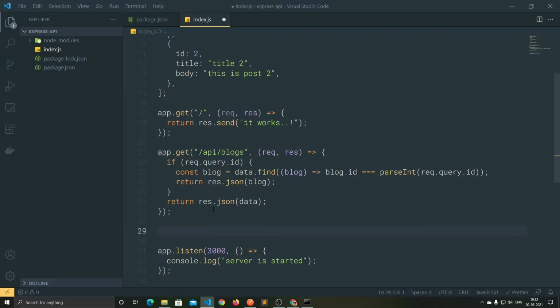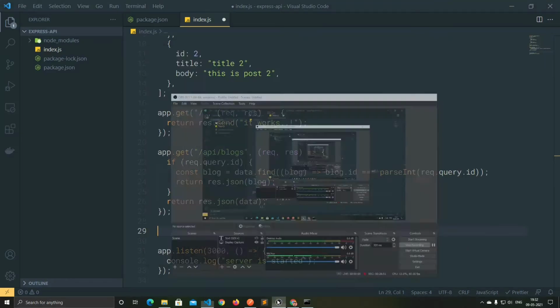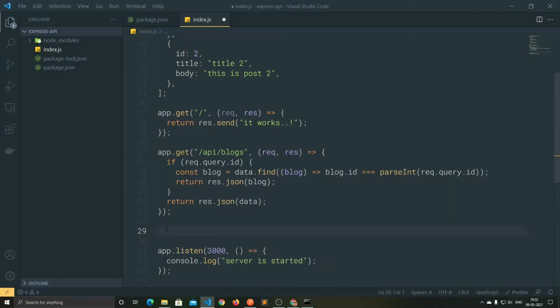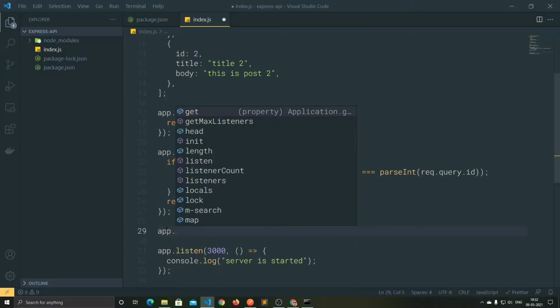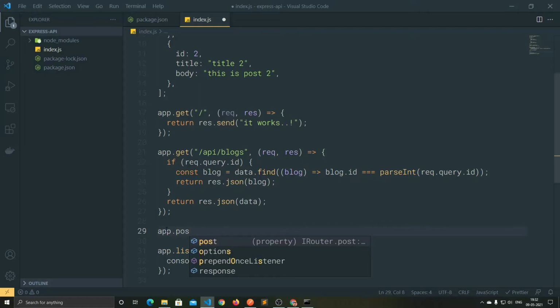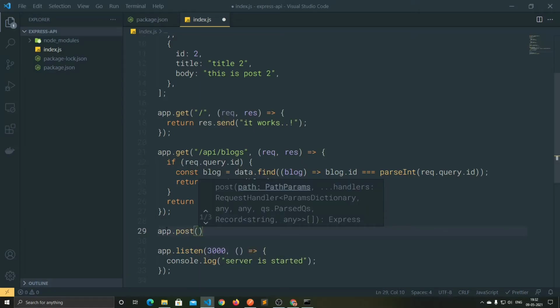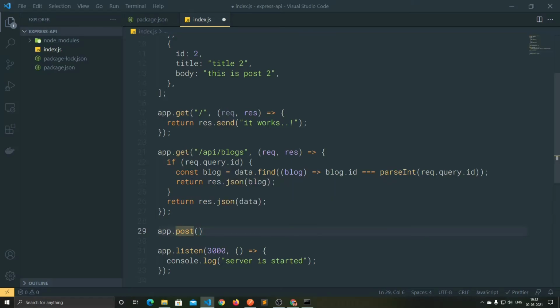Now what if someone wants to create a blog post? We need to handle that too. So for creating something on the database, we use the post method, and I think you know the different HTTP methods we use. But this post method is somehow different from the get. This get is used to get something from the server, and this post is used to create something on the server.